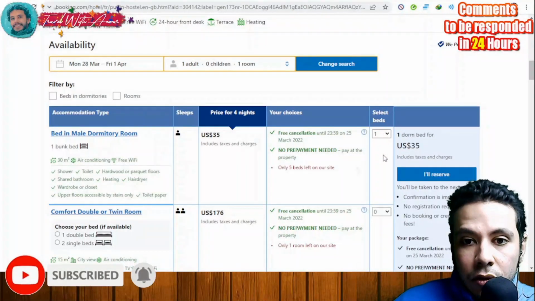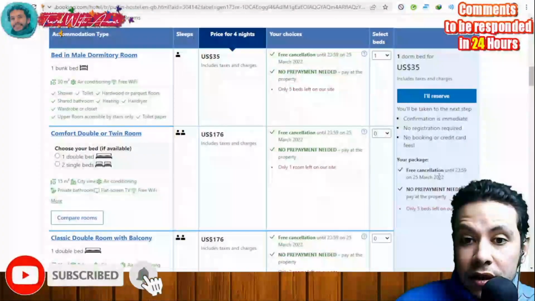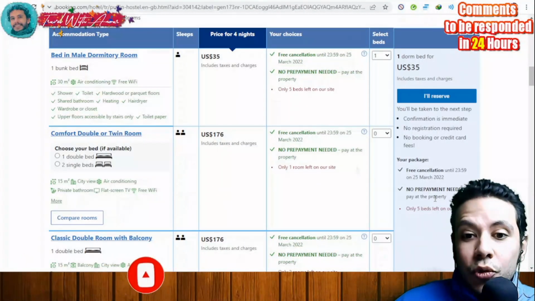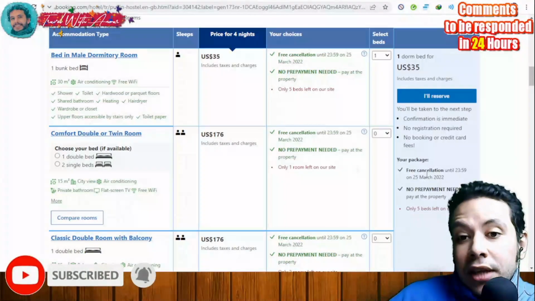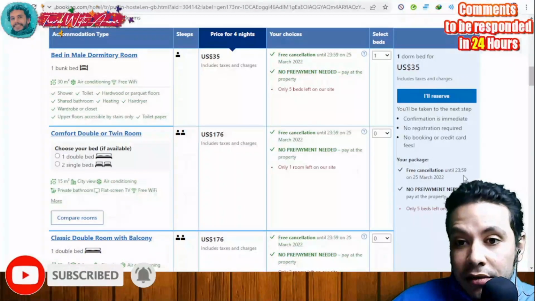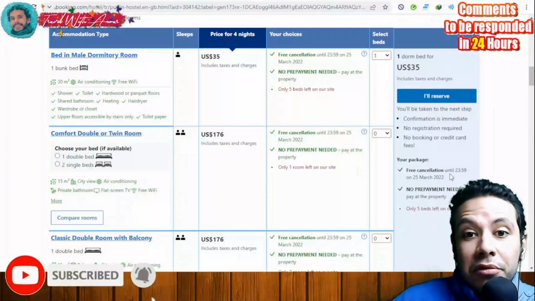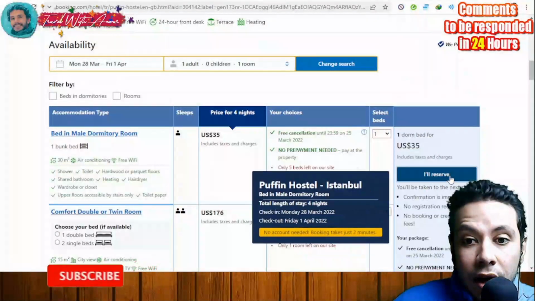You can select of course more than one bed, and they give you different things like free cancellation and no prepayment needed. You can pay directly at the property. So in case you would like to cancel it, they are giving you a specific date, and till that date you can cancel this booking for free. Just click I'll reserve.